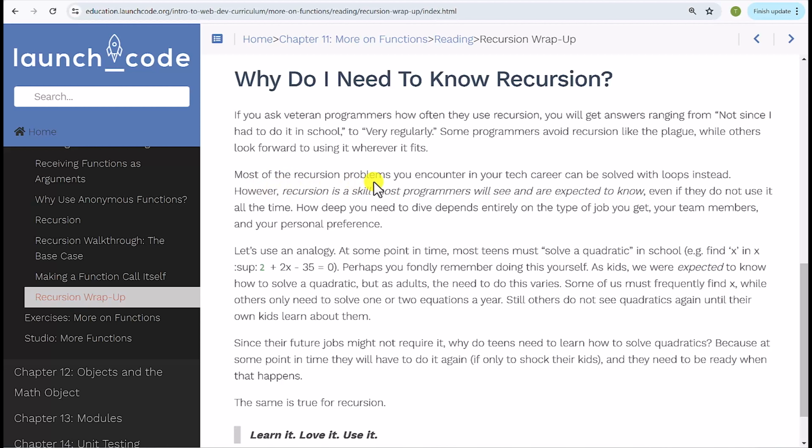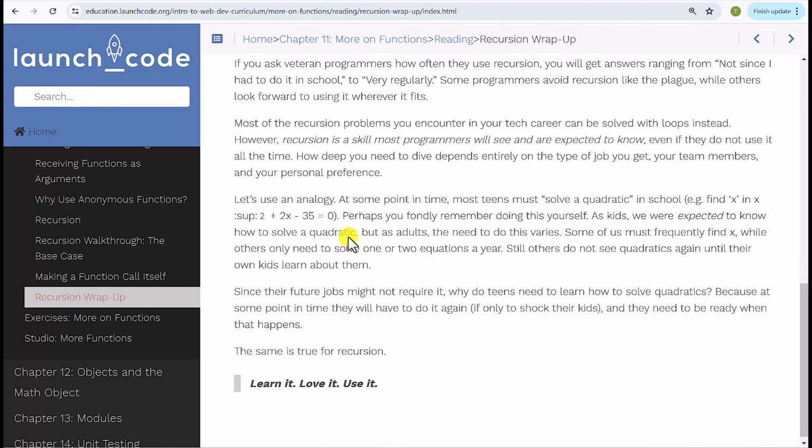Most of the recursion problems you encounter in your tech career can be solved with loops instead. However, recursion is a skill most programmers will see and are expected to know even if they do not use it all the time. How deep you need to dive depends entirely on the type of job you get, your team members, and your personal preference.